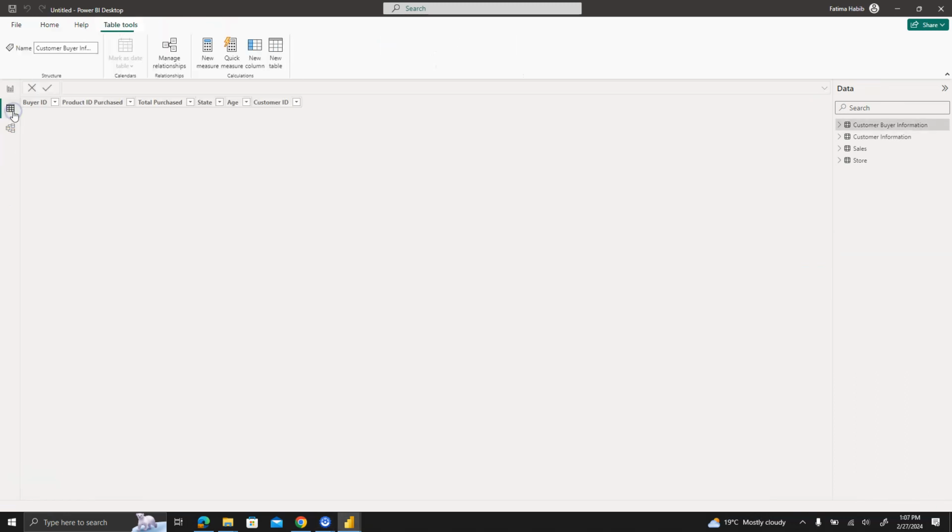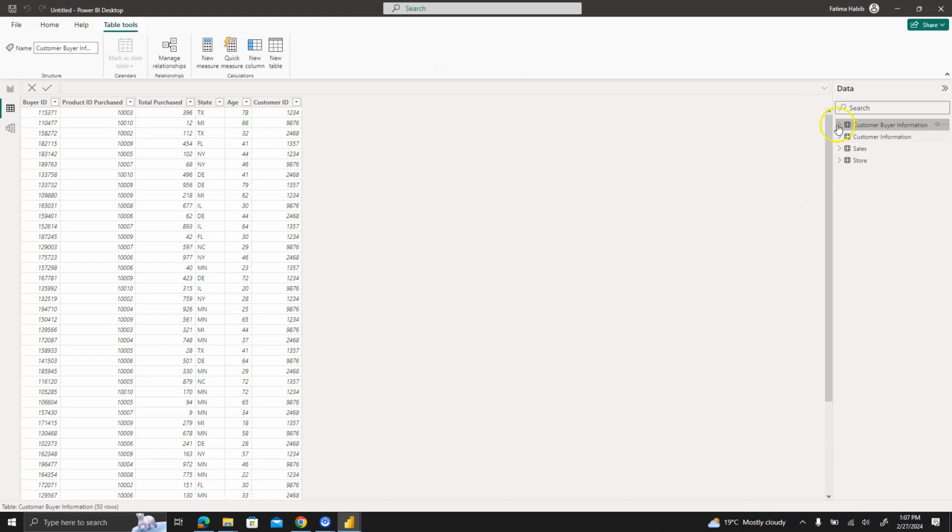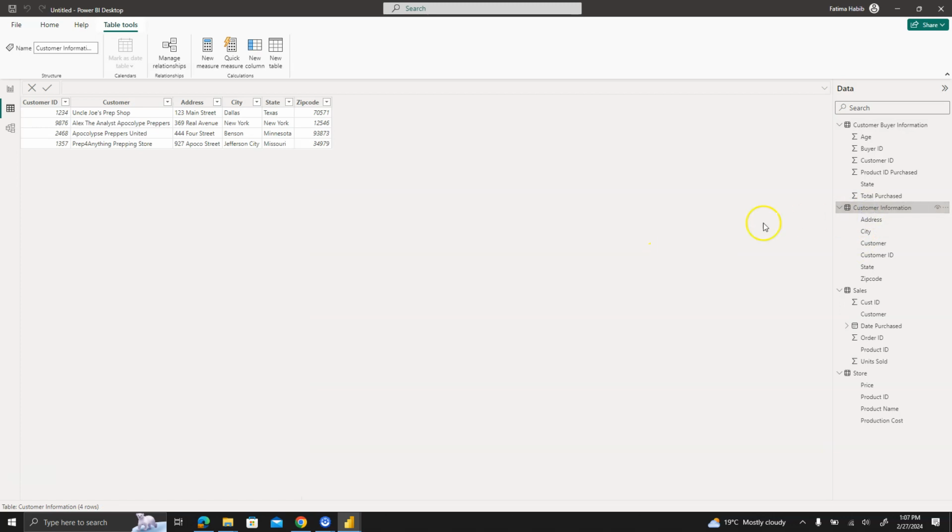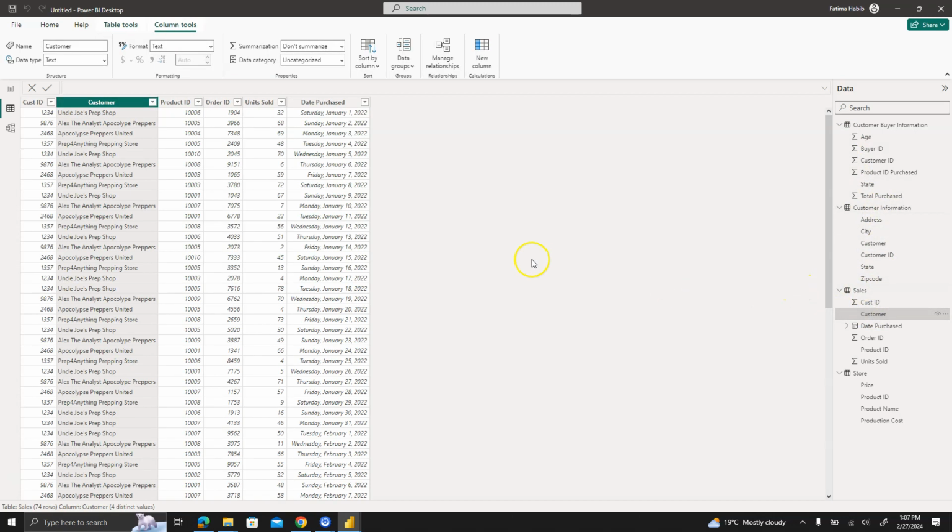Let's jump over to the data view, and here you have customer information, customer buyer information, and let's just drop down all the sheets we have. Here we would like to select this customer information table, and we have four customers in the list. If we go to the sales information, we have plenty of customers in this list because it's the sales data. So you can either select customer from this data table, or you can select customer from here.